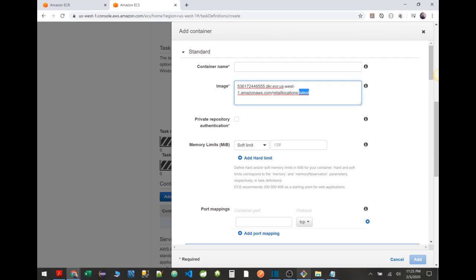So even if you build a new one or the service gets rebooted and you launch a new, let's say, cluster, it's always going to launch a new task, and it's always going to pick the latest tag.